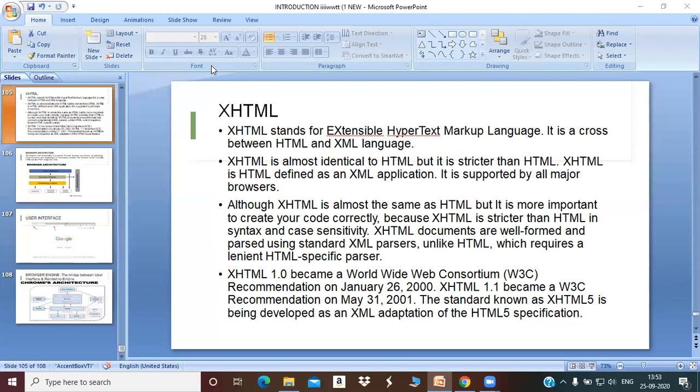So this is for XHTML. We can say that the tags we are going to use in XHTML must be used in a strict manner, and it is a very case sensitive language, so you must keep these important points in your mind while creating any XHTML document.